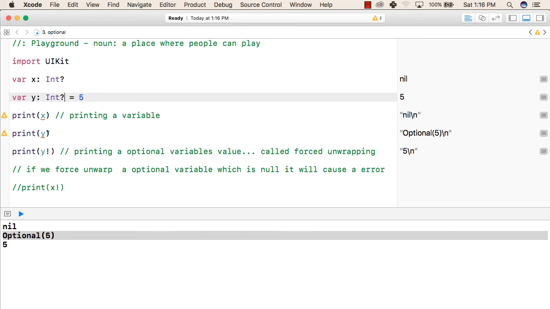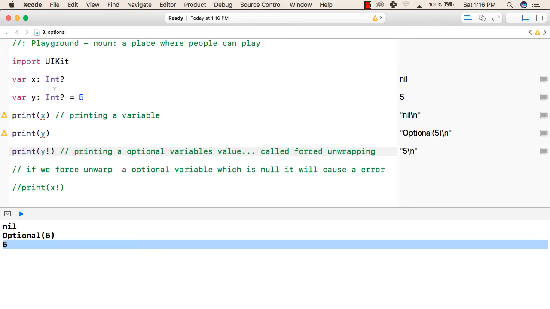To print the exact value inside this optional, we will have to unwrap it. To unwrap this, we will need to write the exclamation symbol after the variable name. That is, we will need to write y followed by an exclamation mark. This will give the value inside the optional variable.